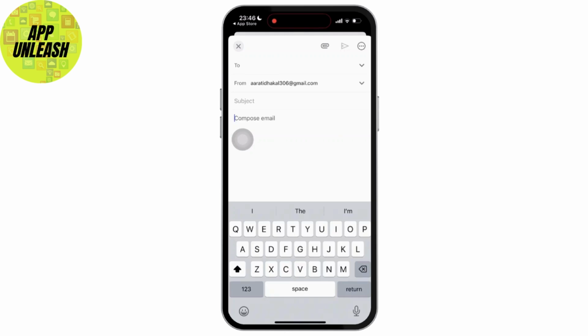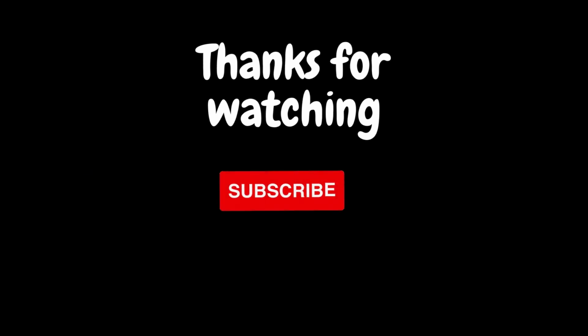And after your email is done, simply tap on the send option available there and your email will be successfully sent. So that is it.